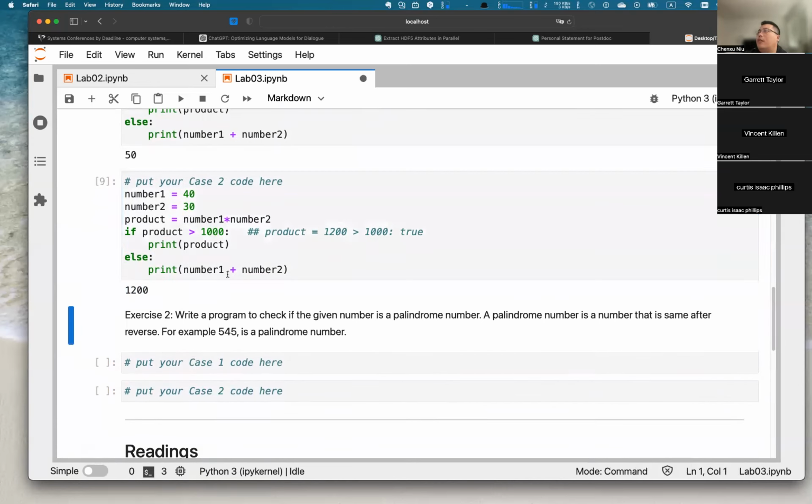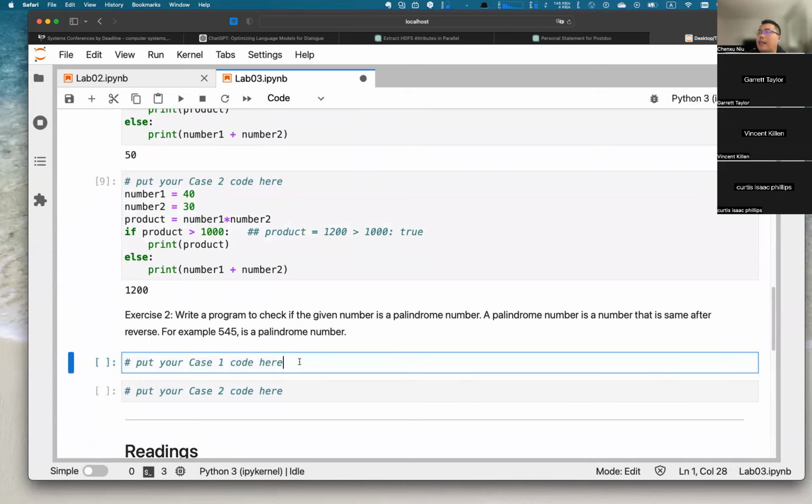All right, so let's see the second exercise. It's a little bit complicated. So here is: write a program to check if the given number is a palindrome number. A palindrome number is a number that is the same after reverse. So for example, 545 is a palindrome number, right?